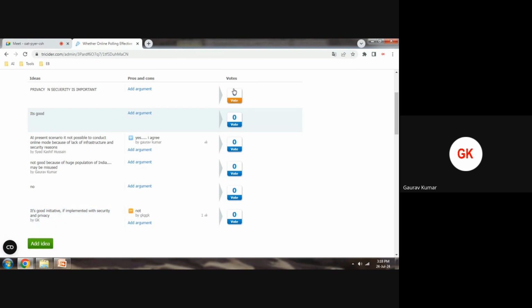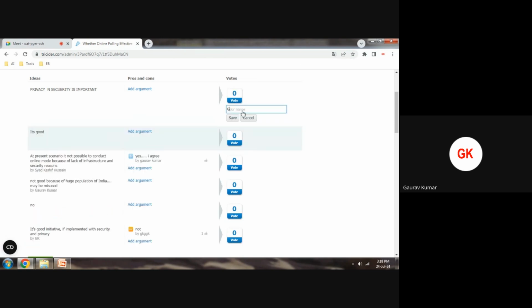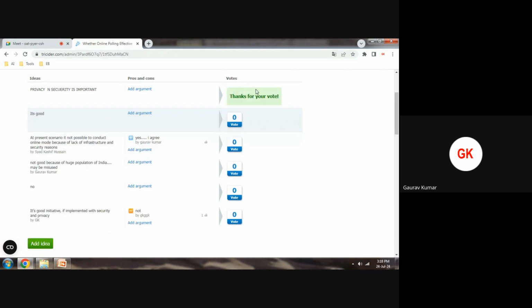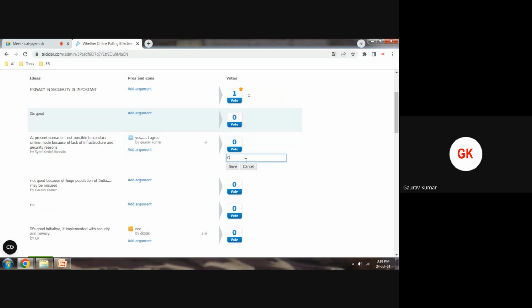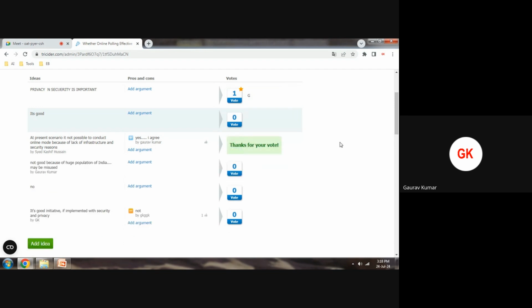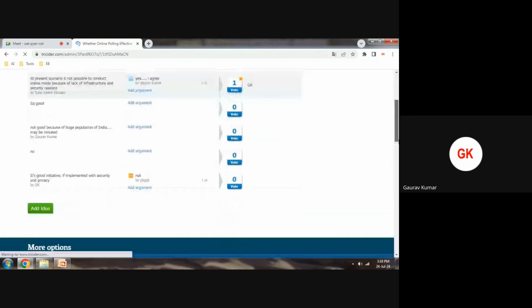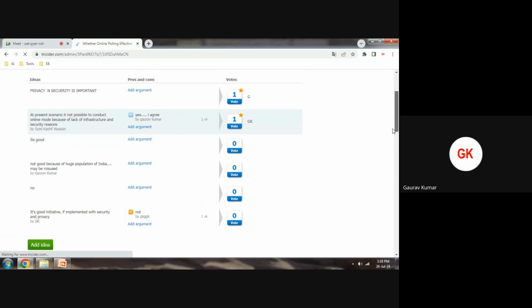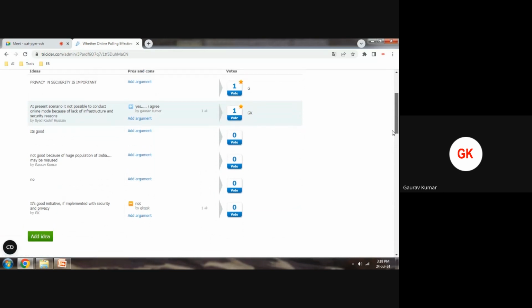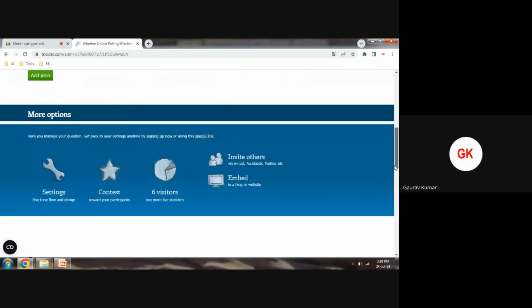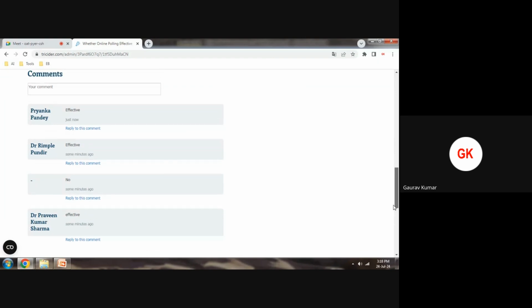So how much voting? For example, for this, I want to give votes, up voting and down voting. For this, I want to give an up vote. This another up voting. So you can see that corresponding to a particular question, how easy it is to get responses, to get data, and more options. So you can see which participants responded.